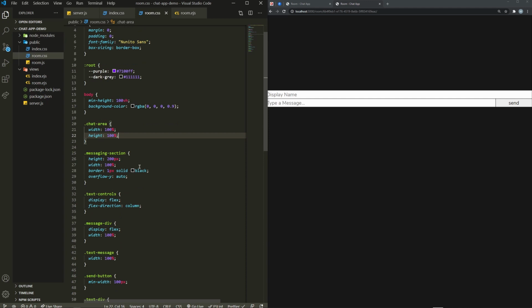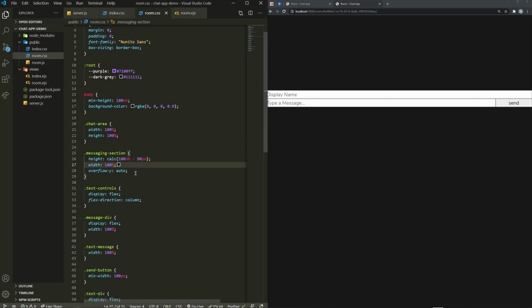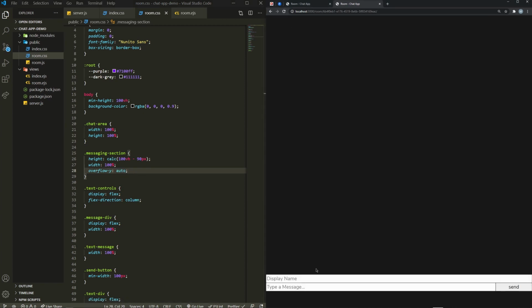Now next thing we can do is go to our messaging section and change the height. We can actually set it to 100 VH minus 90 pixels. That should be good. And also remove this border because we don't really need that anymore. We can also make, and this actually is fine for now. So now if you refresh this is pretty good. Now this on the bottom, which is fine.